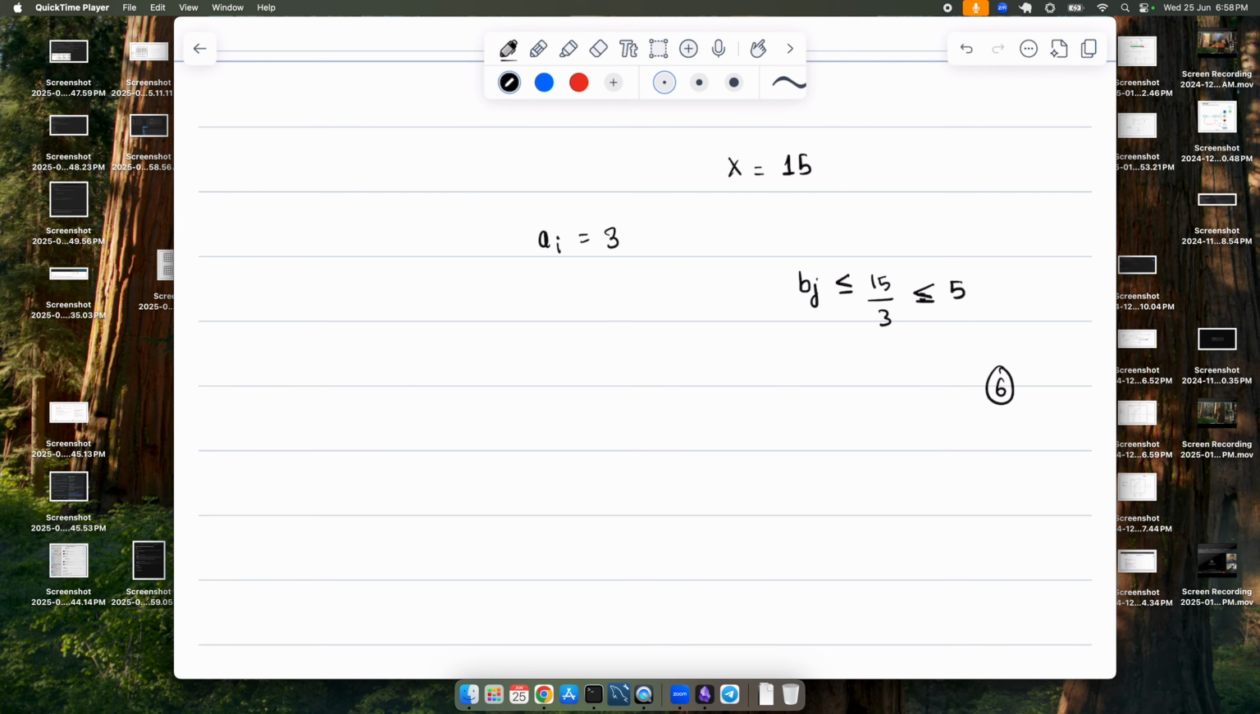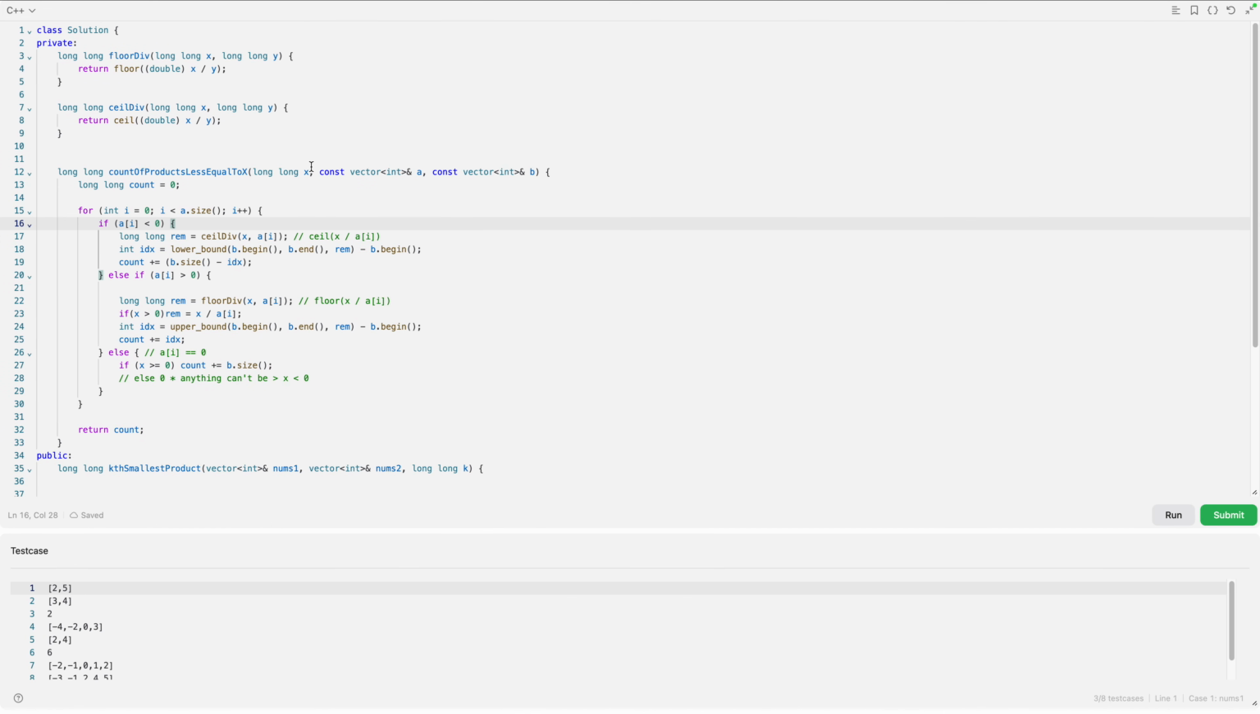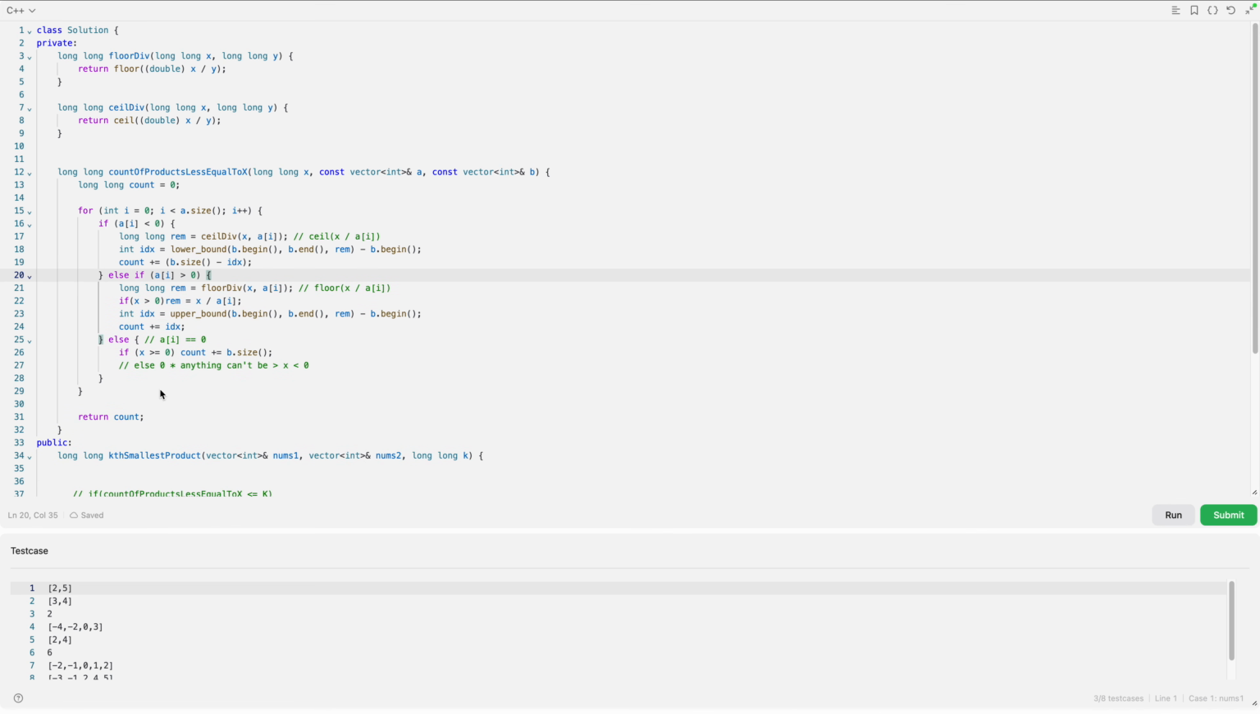And how can you find that? You can simply find that by doing a binary search on the b array, which is nothing but the upper bound and lower bound, which I am doing. So the very first thing, let's see when ai is equal to 0. So this is that case. I've taken, if x is greater than or equal to 0, then add everything from the b array to my count. This function is doing nothing but returning the count of products less than or equal to x. Now, if ai is negative, right?